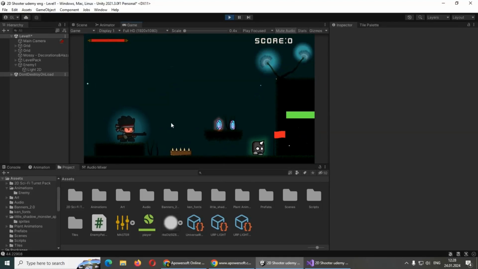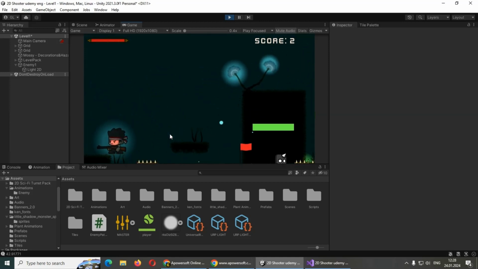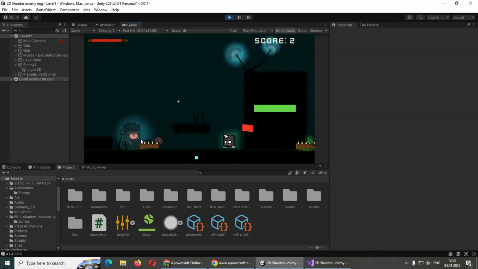What's up guys? Today I want to teach you how to make an enemy patrolling mechanic in a very simple way. And I have set up this scene. This is, by the way, from my Unity 2D development course where you are making a 2D action shooter game. And yeah, let's start working.